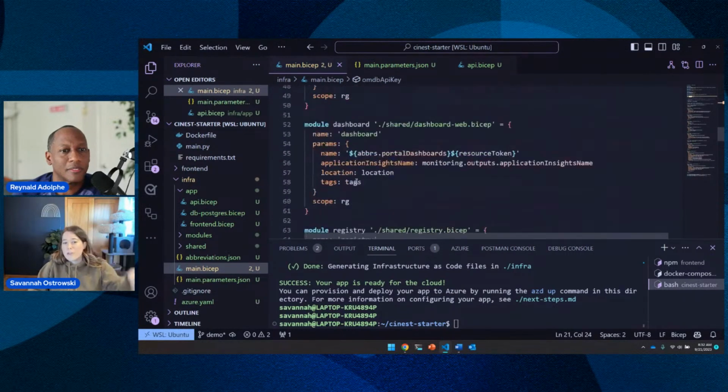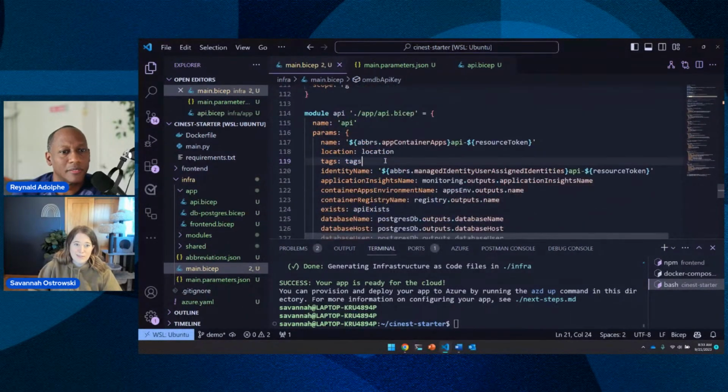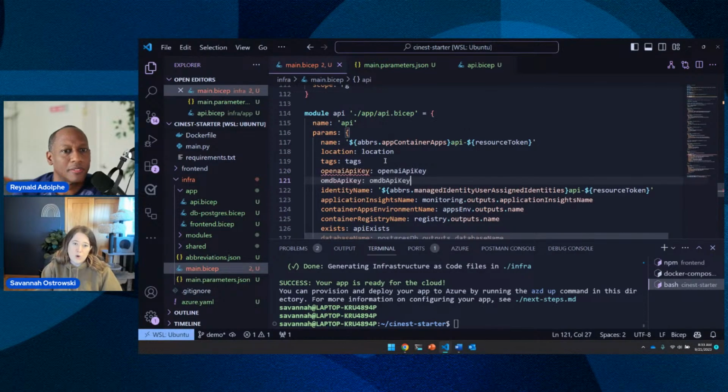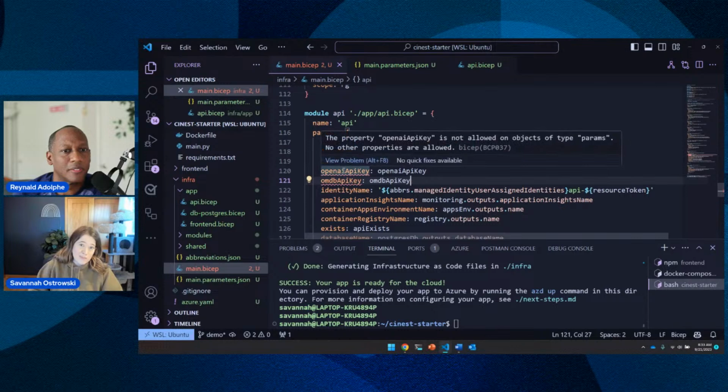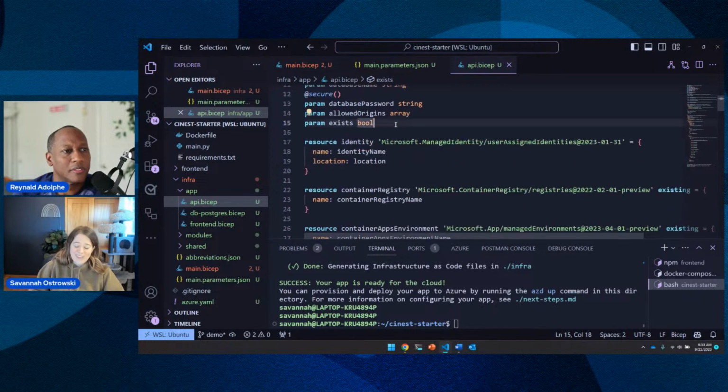And now I'm just going to flow them down into the API container app. I'm just going to define them anywhere in the block where that lives. OpenAI and OMDB. And now they're squiggled because I need to use them. I need to define them and use them in that API. So this is a bit manual.